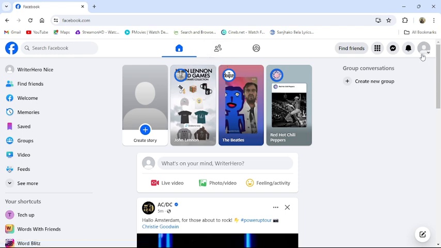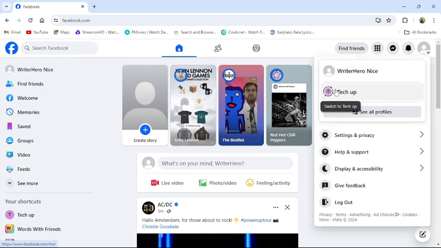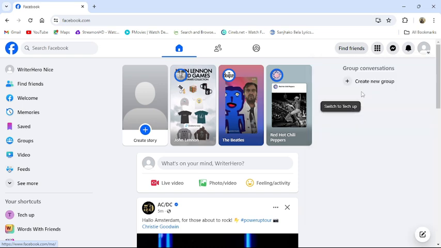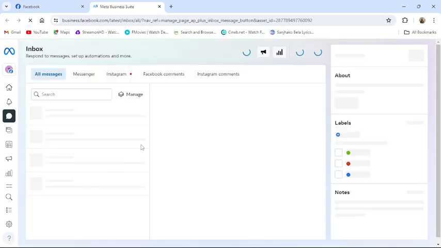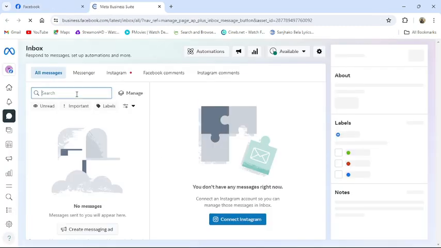Then in your profile section in the top right corner, click on it. There you can see your page option. Switch to your page account, then your page account will be activated. Here you can see the message option on the top menu bar. Click on it. Then from here you can search for any person and send messages from your page.